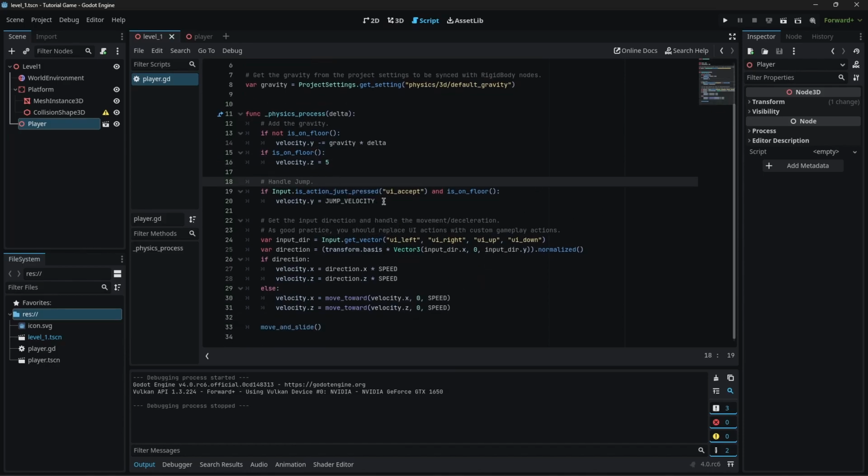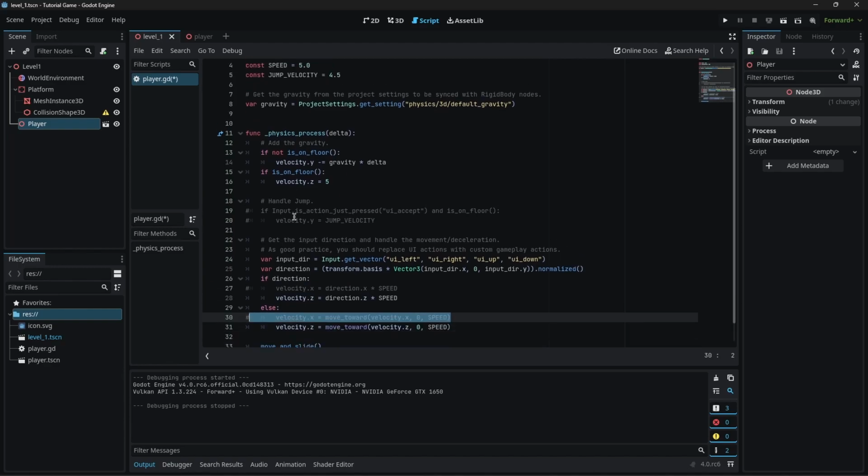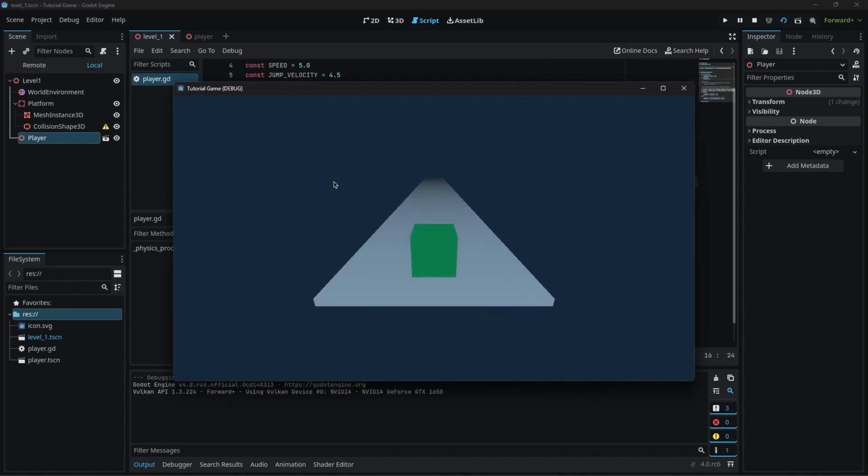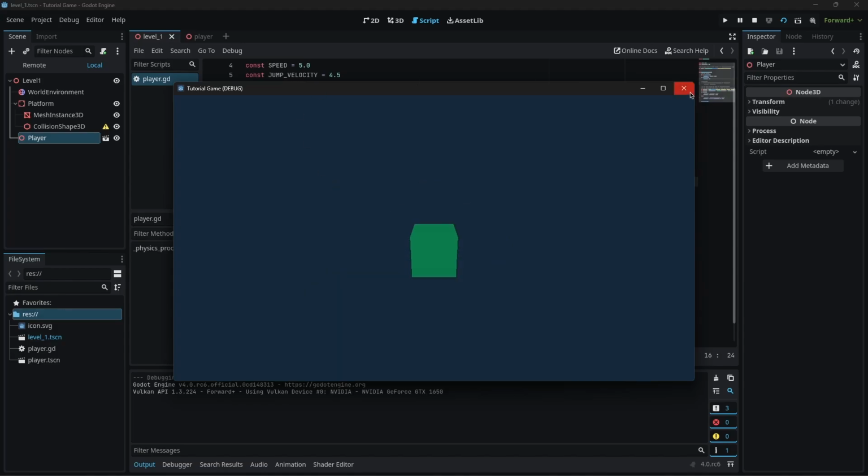Anyway, we don't want jump in this, so we can comment it out. For commenting, just select the text and press Ctrl K on the keyboard. This is a quick shortcut. And for movement, we don't want our player to move on the x-axis, so we can cancel that out. Let's try this out. Yes, we can see the player is moving forward.